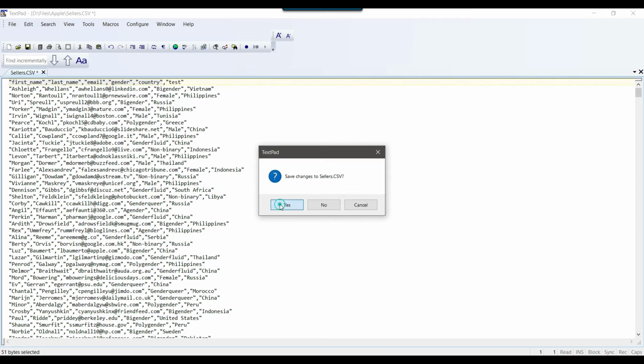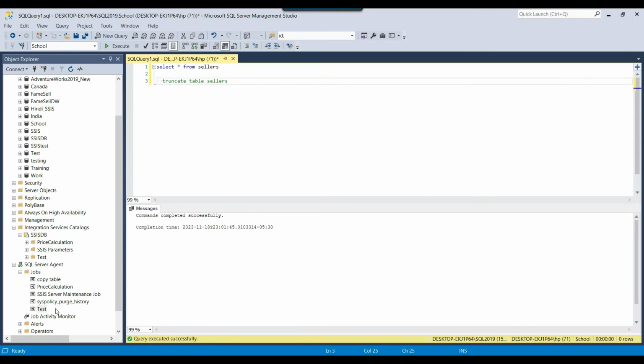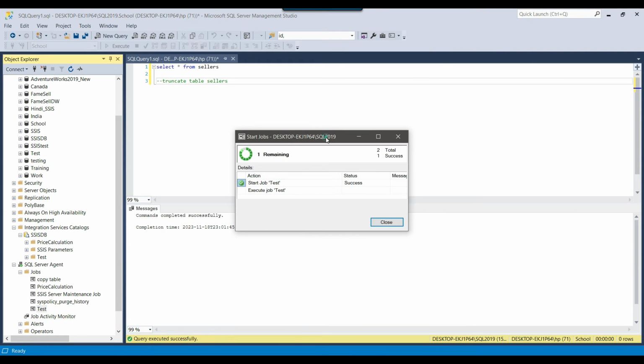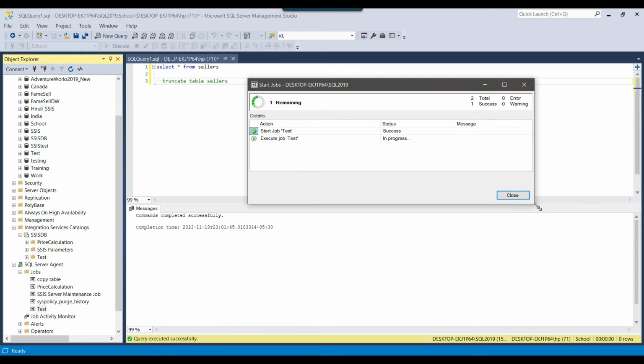Let me close this one. When we develop the SSIS package, we select the columns that we want to import. That's why, if any change happens to the file, the process will fail. Now, because we changed the structure of the file, if we rerun the SQL Agent job, the job will fail. So we need to see what the reason of the failure is and how we can see the failure messages.